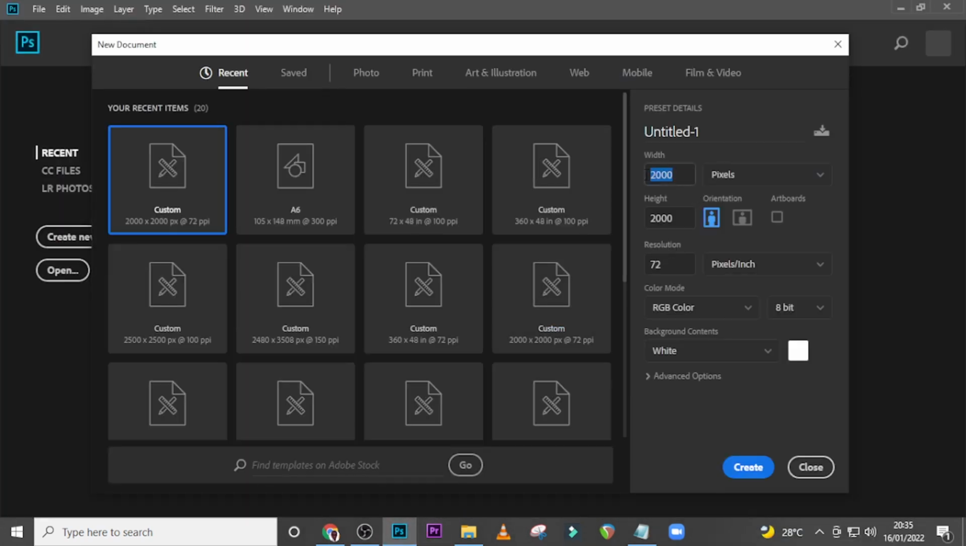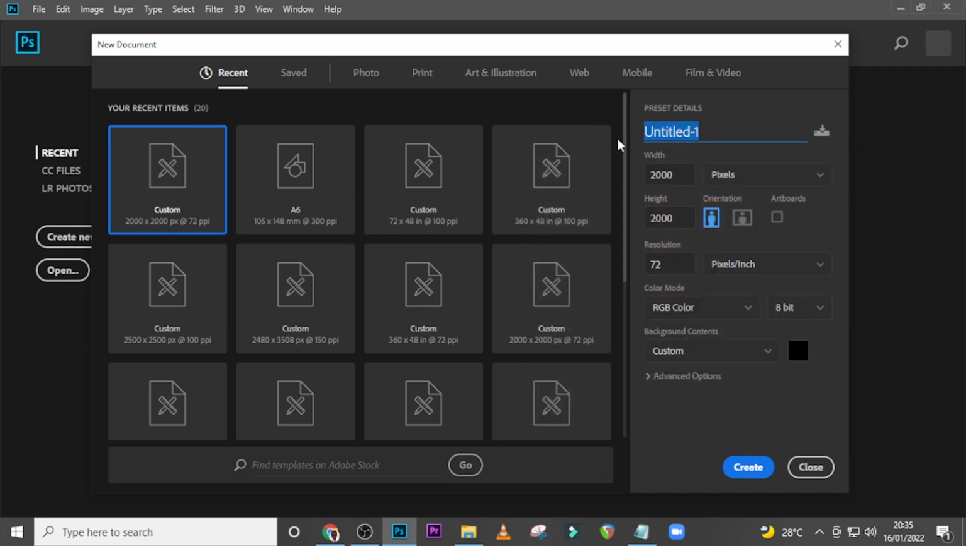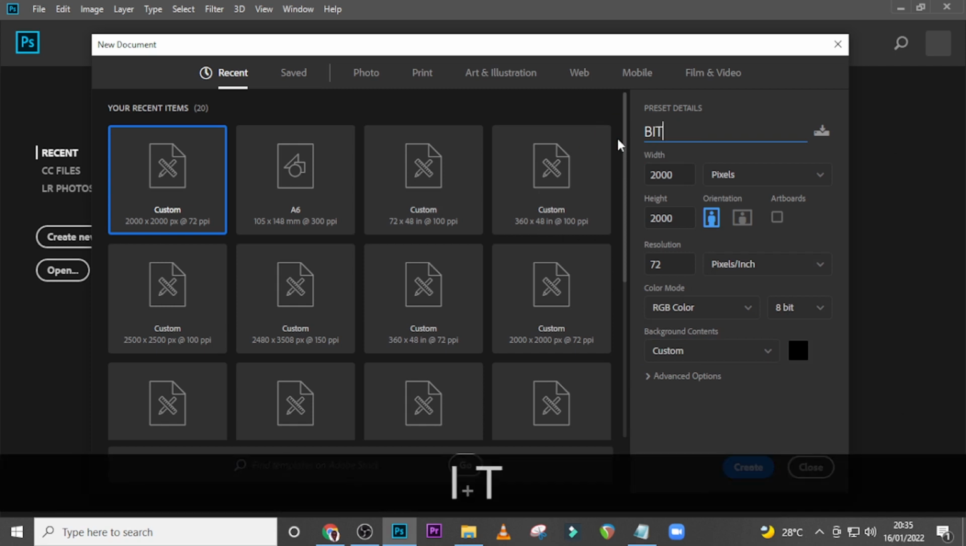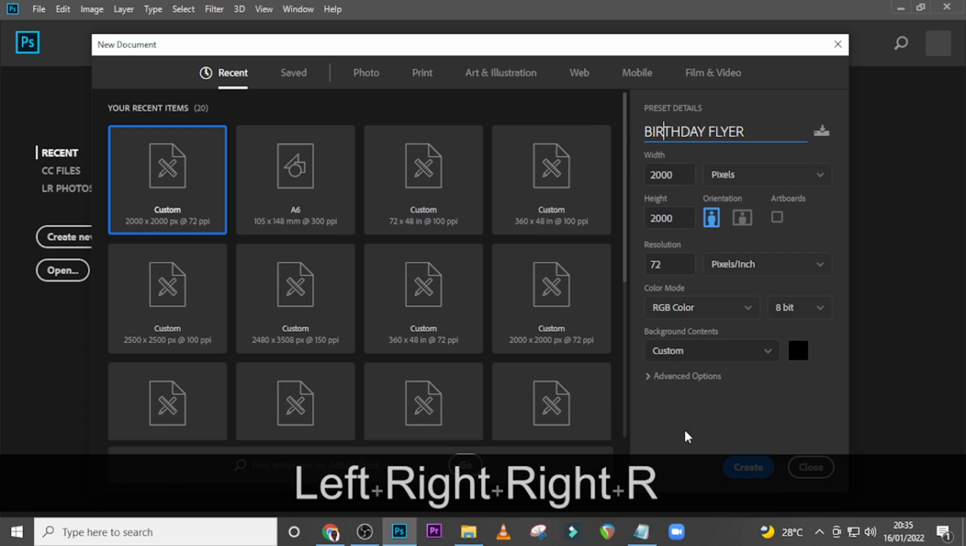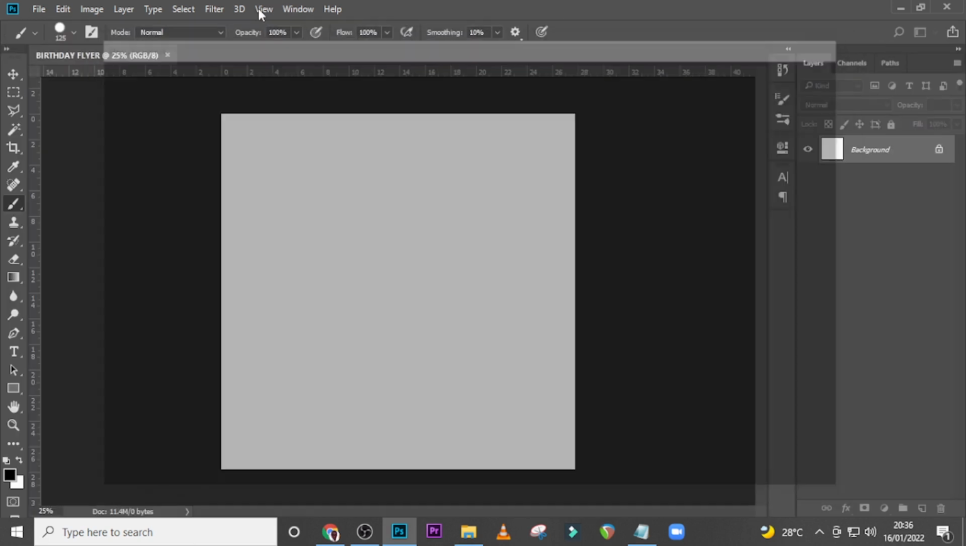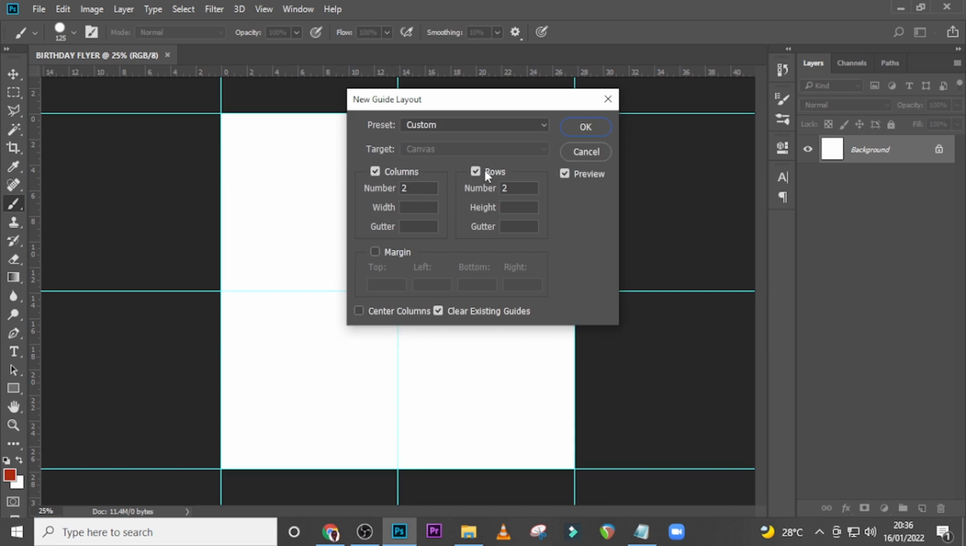Now I want us to set the width to 2000 and then the height to 2000, and then let's use pixels over here. Also the resolution, set it to 72 pixels per inch. RGB color 8-bit. Let's set here to color black, and then let's just call it birthday flyer. Alright, so let's click on create, and then let's go to view, and then let's go to new guide layout, and then click here, set here to 2, and then click on create.